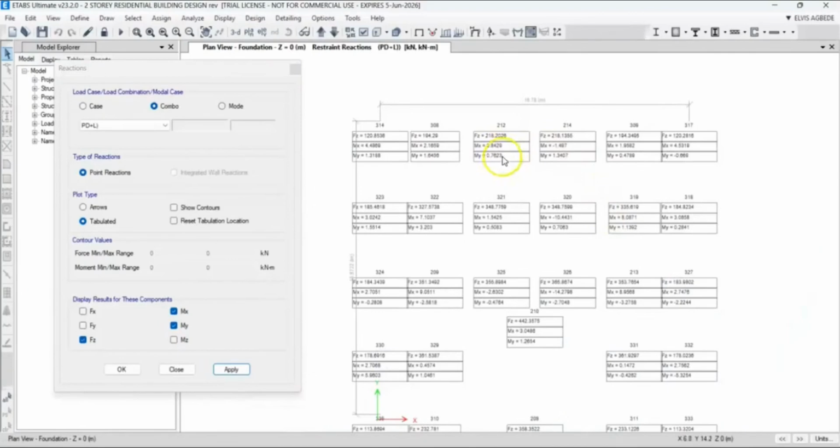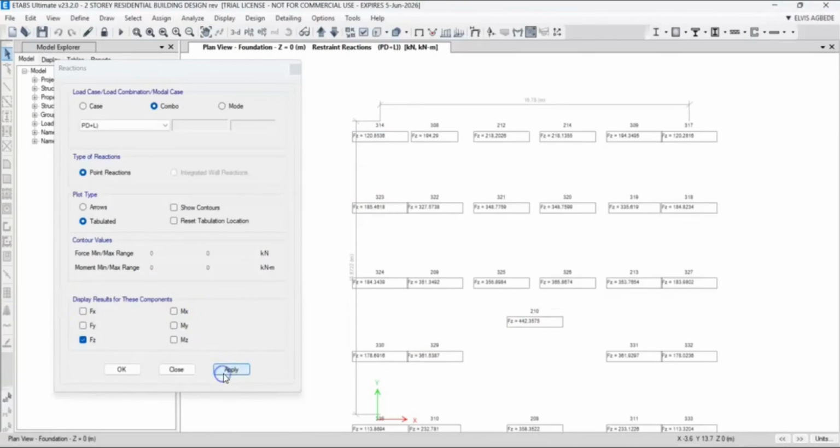So now you can see these are the FZ values. Now you can see the MX and MY values, they are so little when compared to this FZ value. So we can simply ignore the MX and MY, meaning our footing at this base is experiencing little or no bending moment. So we can just focus on the FZ value. Let's ignore MX and MY, click on apply. For the FZ value, you want to find your largest FZ.